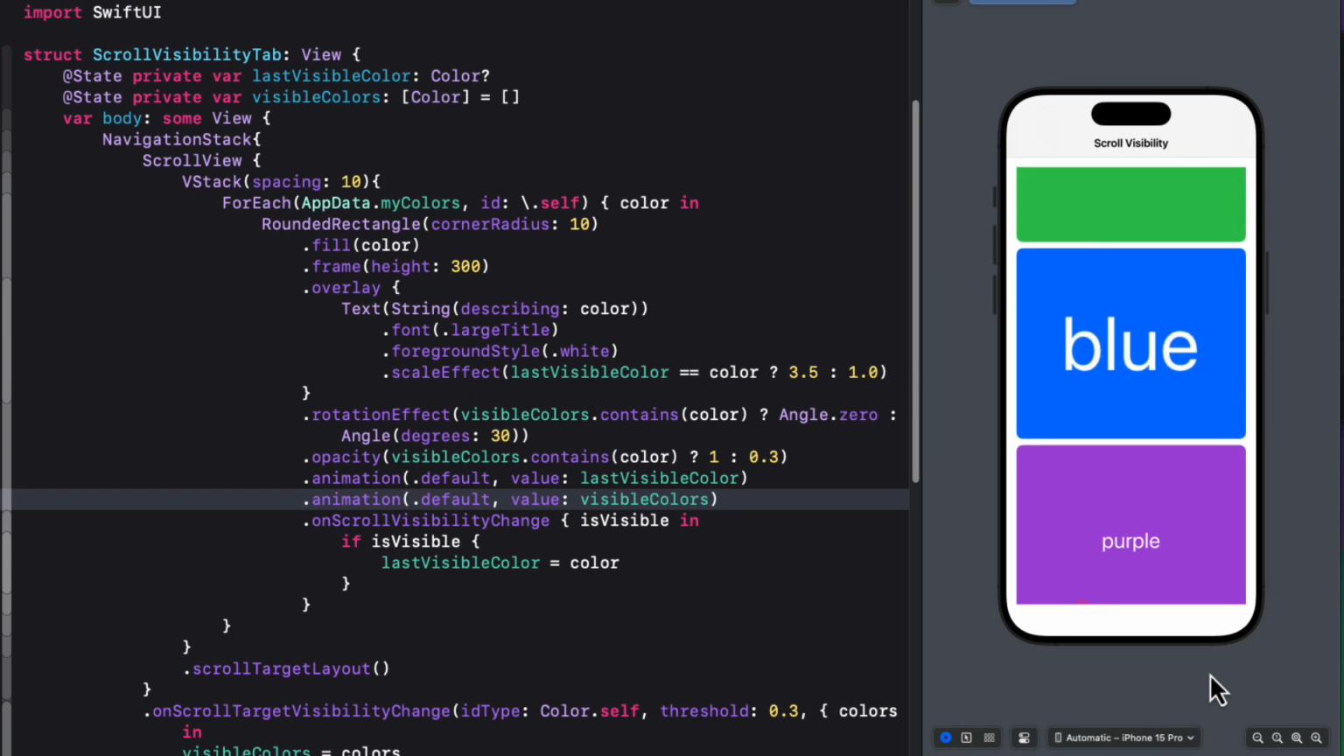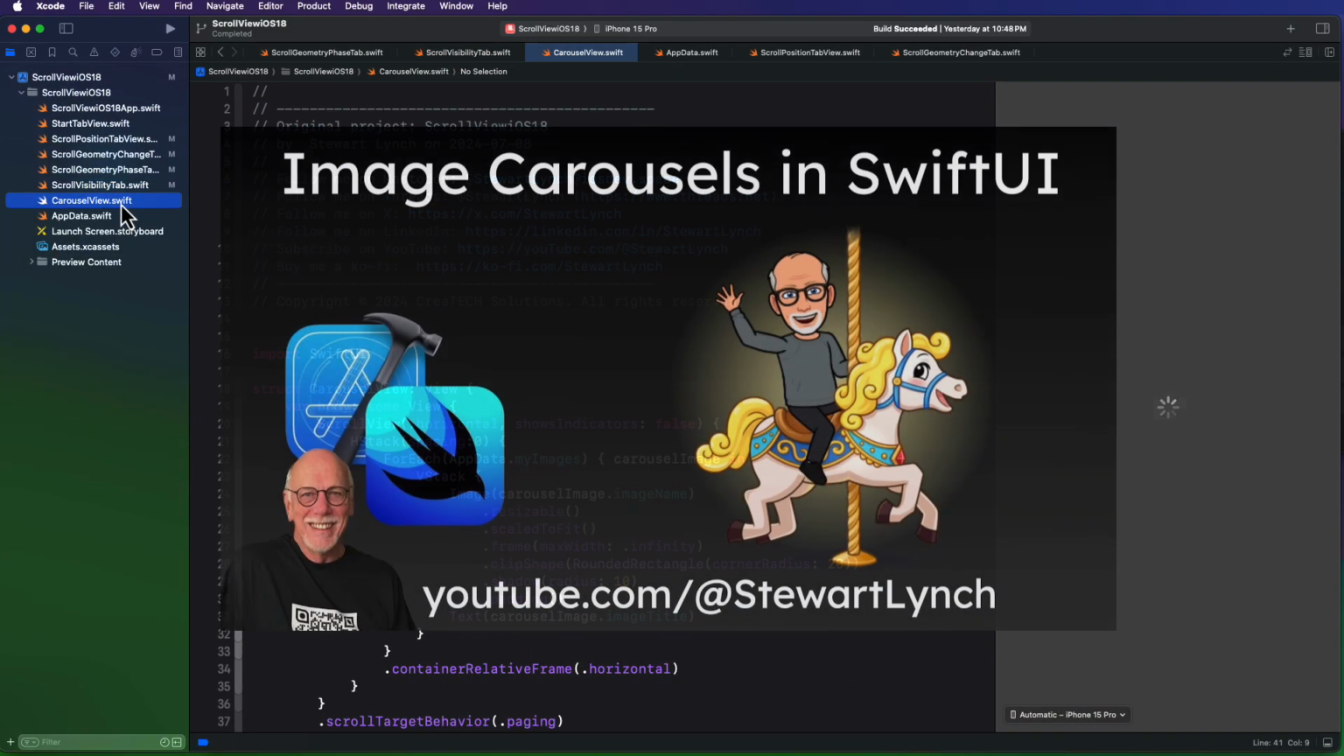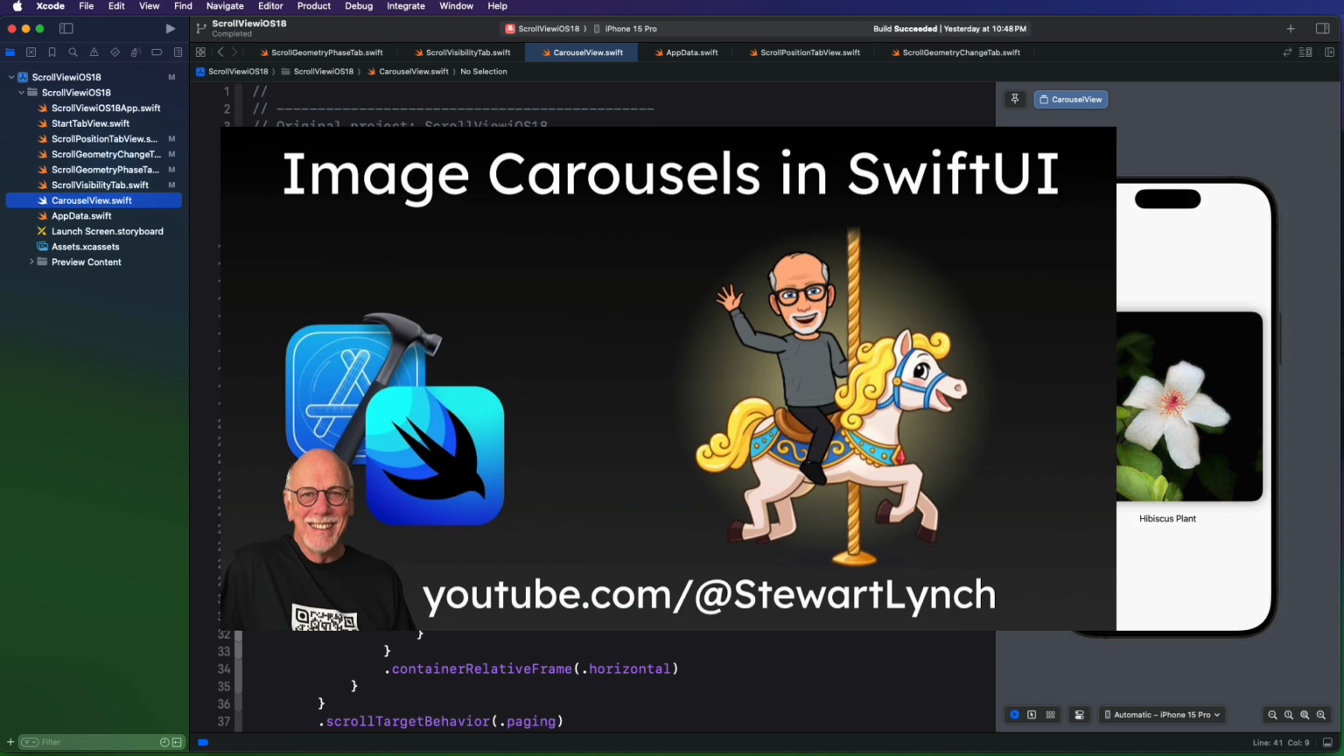So to finish off this video, if you're still with me that is, let me show you how you can combine some of these new techniques to improve the UI of a horizontal scroll view. Well, not too long ago, I showed you how to create a carousel view using a scroll view in one of my earlier videos. I'll leave a link in the description.